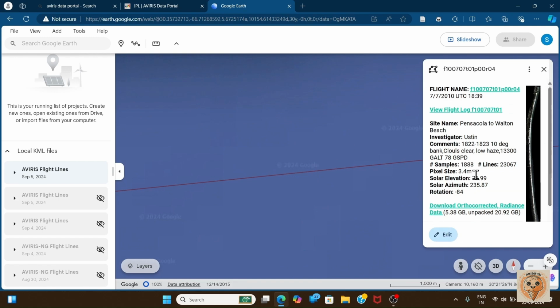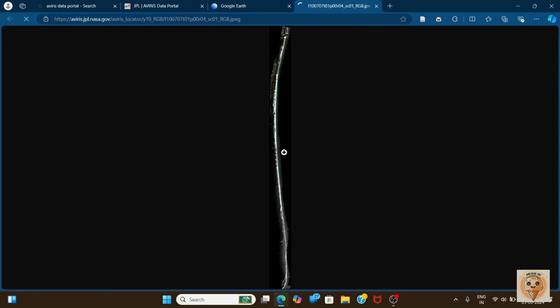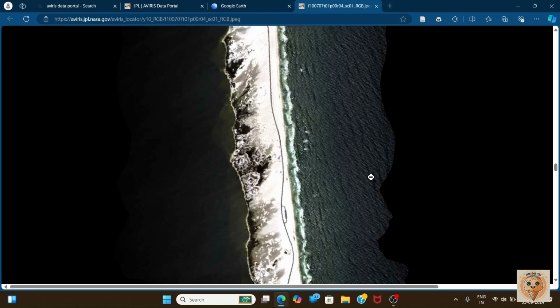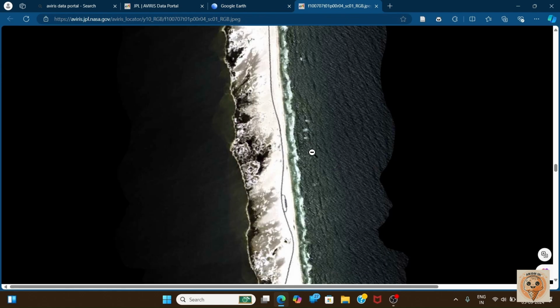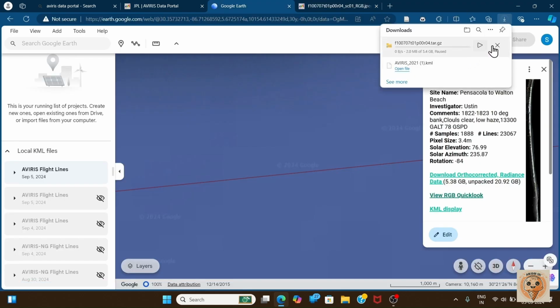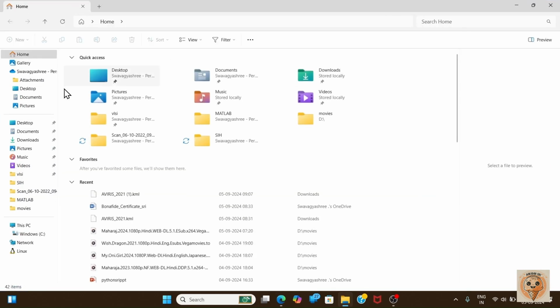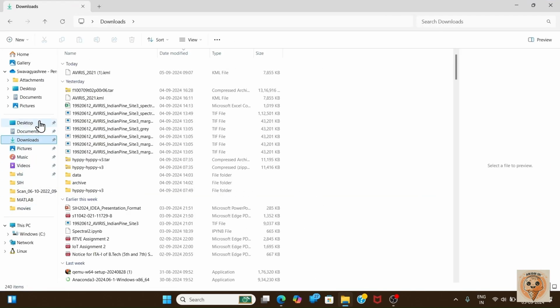Here you can see download the orthogonal radiance data. You can also see the image by clicking on it in JPEG format. For downloading the data, go back to the previous page. Click on download orthogonal reflectance data. Here the download will start. I have already downloaded it. I will show you what is inside the zip file.